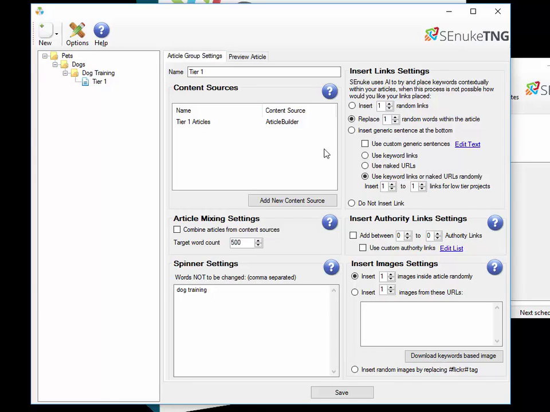Now down on the right hand side here we have how we control inputting our links into SEnuke. Now by default SEnuke is quite smart. It will look through your article for the keyword that you set in the wizard, and if that keyword appears within the article, then it will use that keyword as the link anchor and link back to your site directly like that, so you get the perfect contextual link straight to your site.